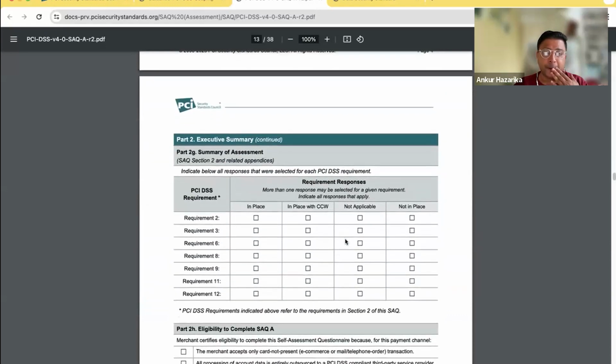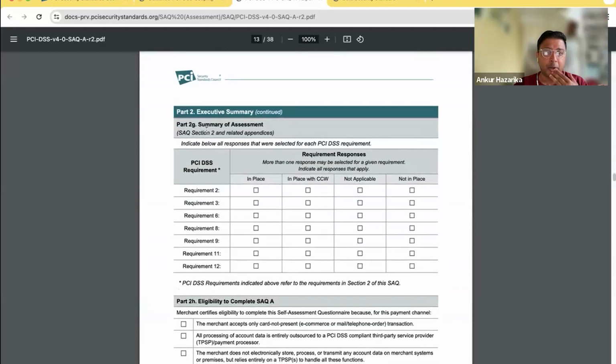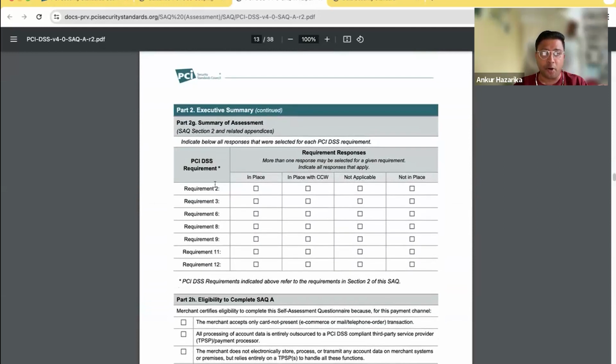All right. And then part 2G. For SAQ A, which is for merchants, not all requirements apply. We have requirements 2, 3, 6, 8, 9, and 12. And you have the options to say if it's in place, in place with a compensating control, not applicable, or not in place.